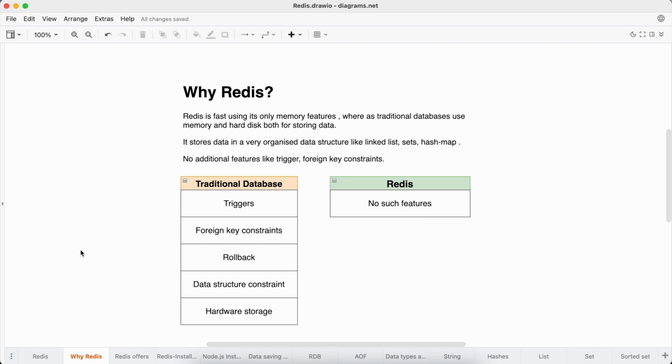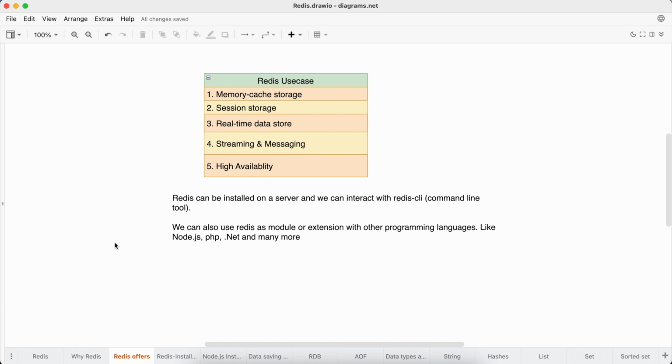Now the question comes, what does Redis offer other than being fast? In Redis, the first one is the main concept, like memory cache storage. We can also use it for session storage. Then we can use it for storing real-time data. For example, if we want to create a leaderboard, then we can use Redis as real-time data storage. We can use it for streaming and messaging, and also Redis is highly available.